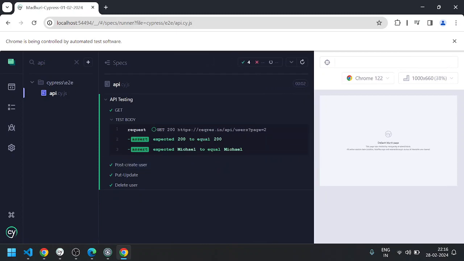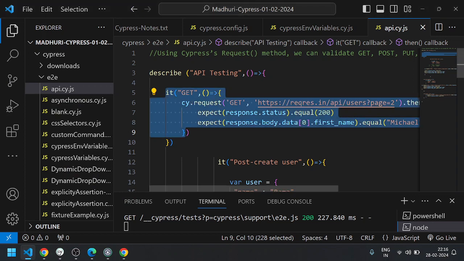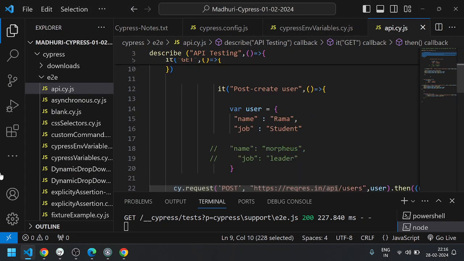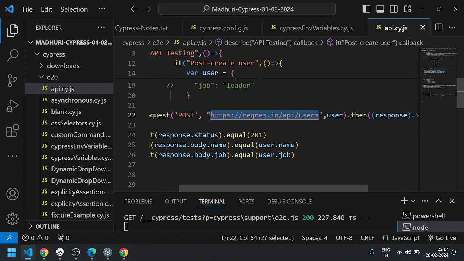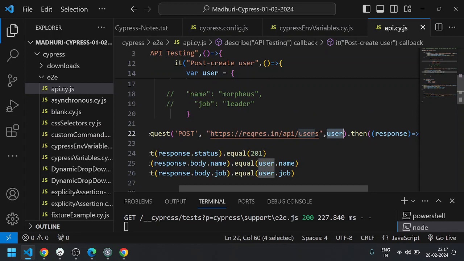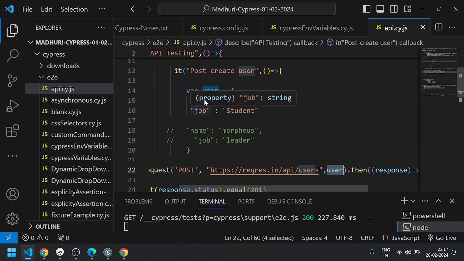And the second case is when you want to create some data. In this user you don't have this Rama or student job, but you create it at your own. So you create one user here. Inside user you can just put name Rama, student XYZ, and in that case use the post method. This is your endpoint. You create one user here, which contains your name and job.